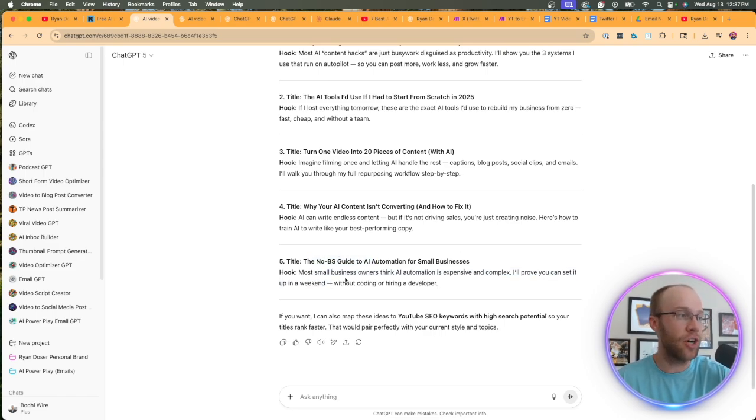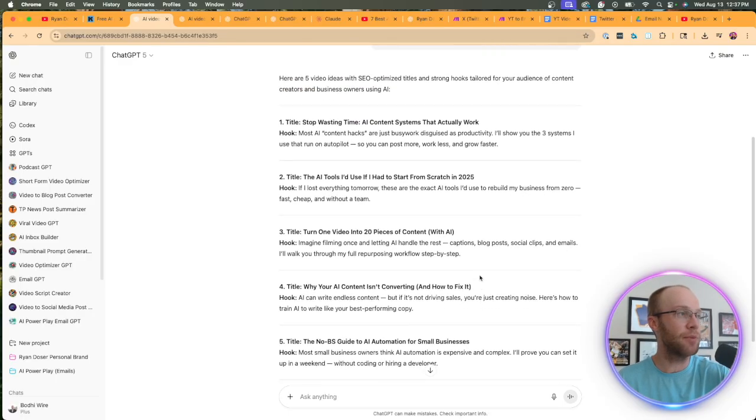And then it provides a hook. Most small business owners think AI automation is expensive. I'll prove you can set it up in a weekend without coding or hiring a developer. I actually really like some of these ideas.